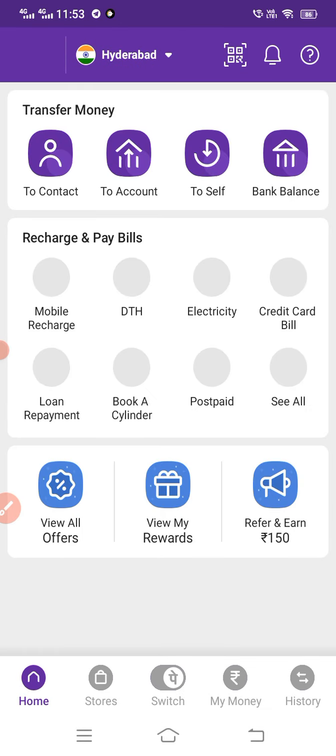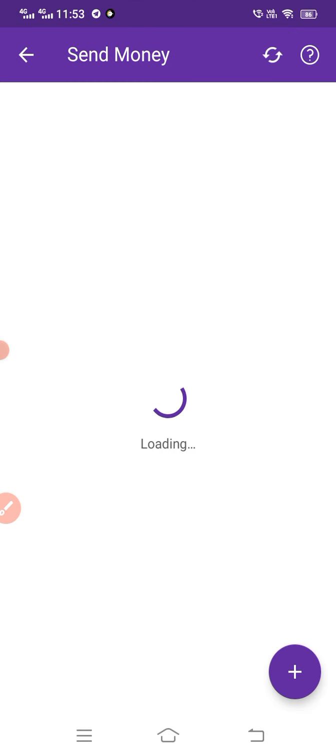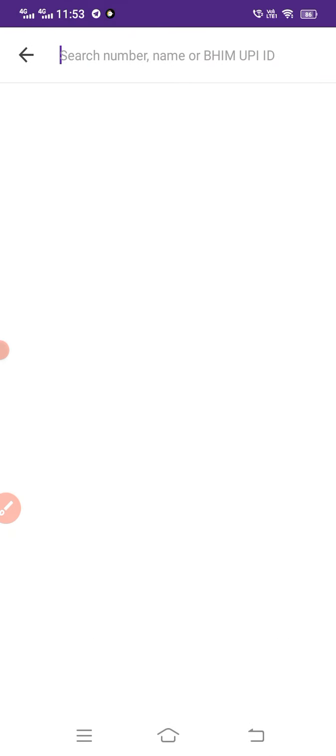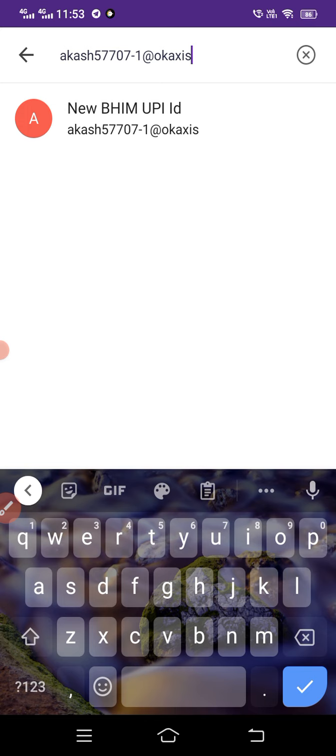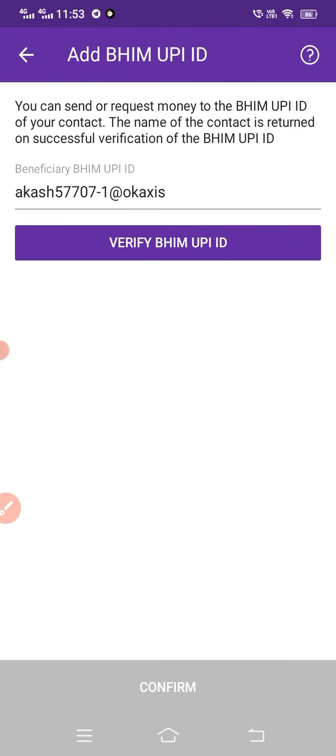UPI option is given to contact number or UPI address. Beam address is given, you see. So I'll enter Beam address of his. See here, new Beam address, because it's not in my Play Store list. So here everything is clear.